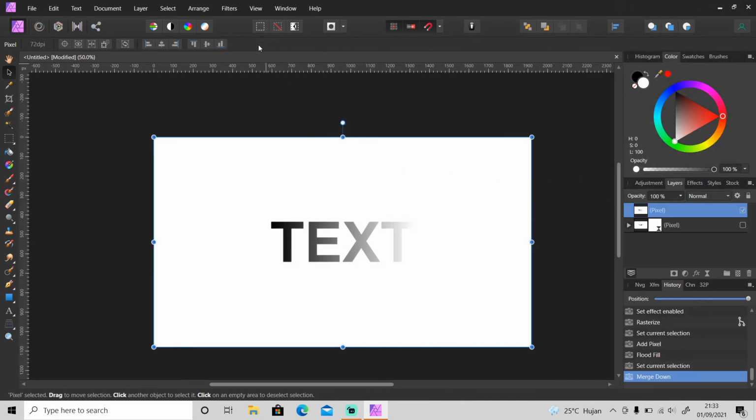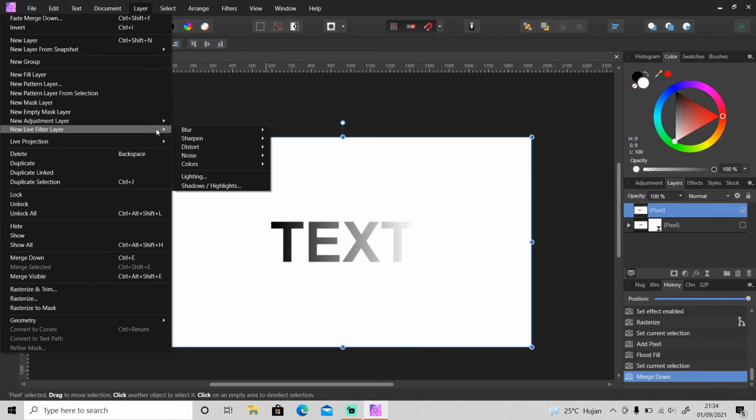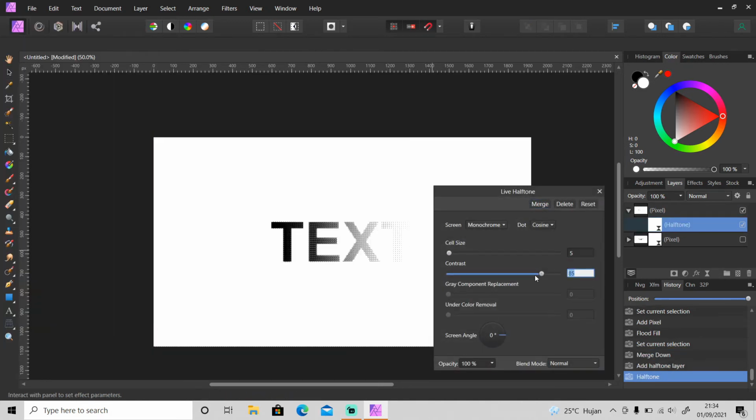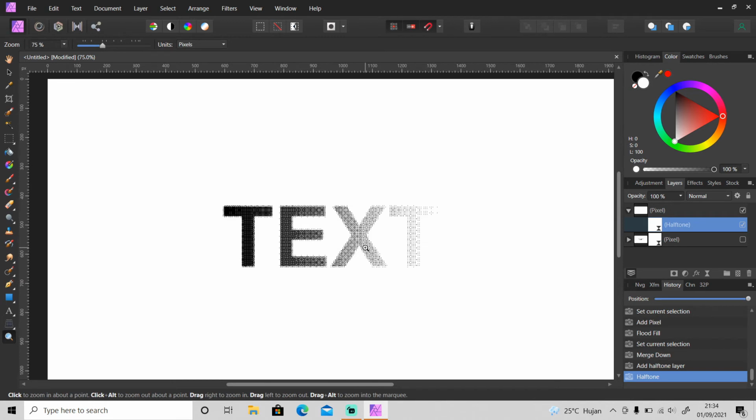Okay, after that, it's optional. You can add motion blur if you want, but I won't add it to this layer. So I'm going to apply the halftone effect. And it will look like this. So it will look like the text is fading from this side.